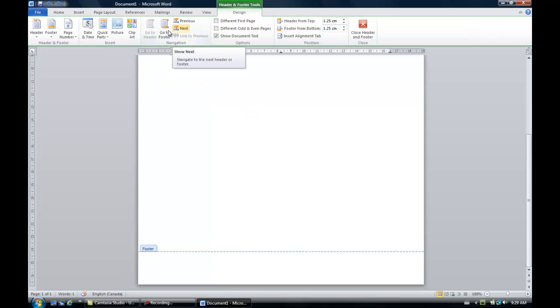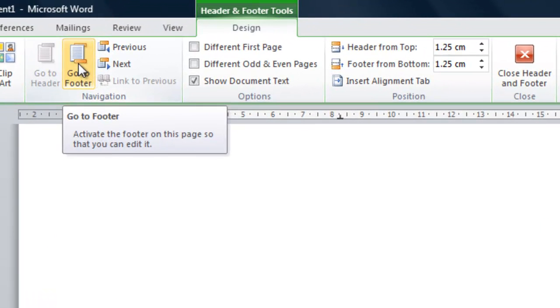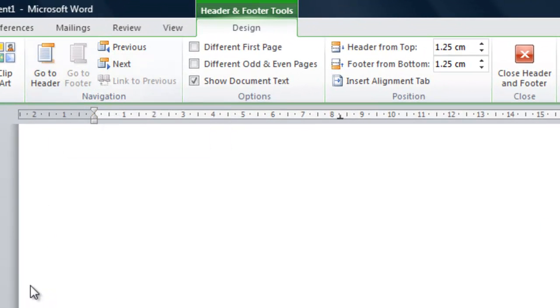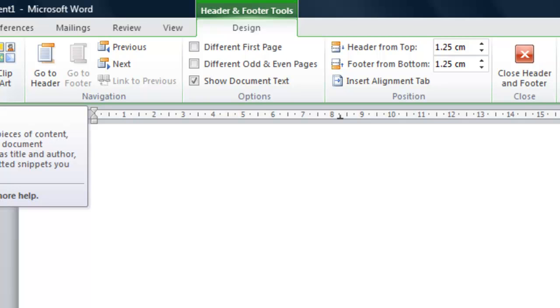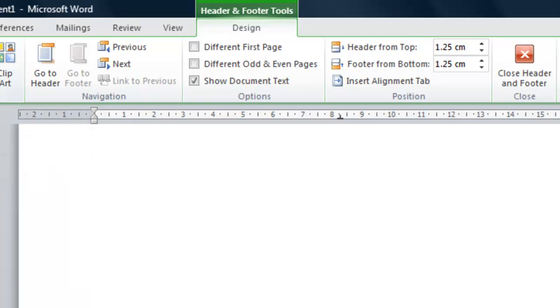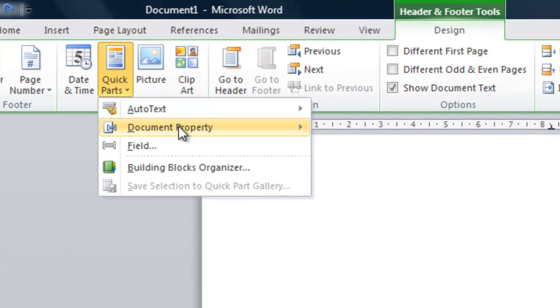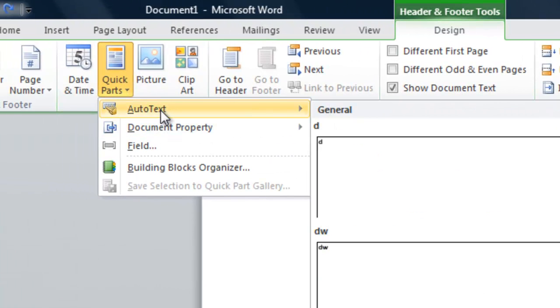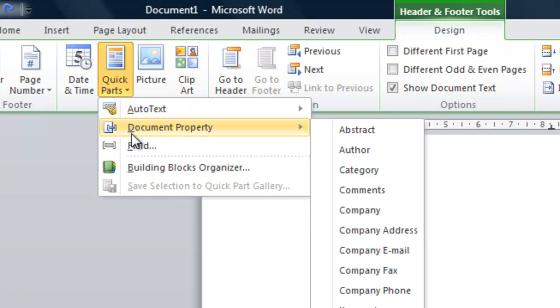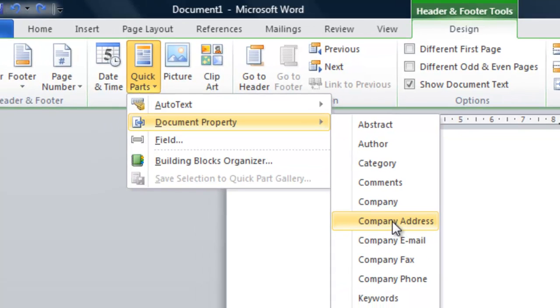To go to your footer, you actually have to click on here, and now I'm going to insert my quick parts. Okay, so there's all sorts of auto text that you can add. That would automatically insert different things into your document, such as the author of your document, if you had any of these loaded in your profile. You can do that at home. I don't know if you can do that at school, whether or not it would save it.